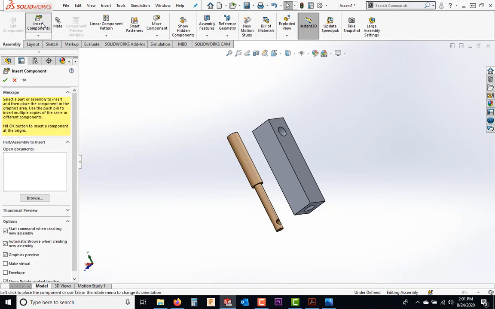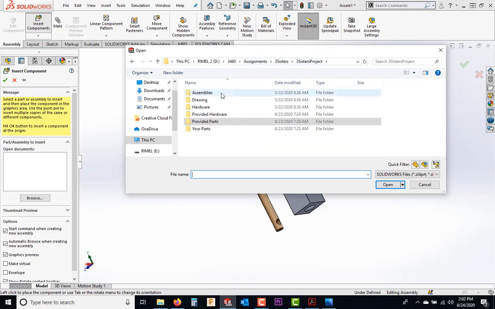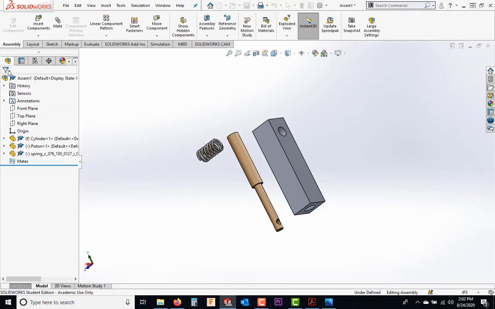Let's bring in one more. I'm going to insert components. I'm going to browse. This is a piece of hardware, provided hardware. This is the spring. So you'll find the spring in here, and there's the spring. We need one more part. And you don't necessarily have to bring in every part and then start assembling them. It's just the way I want to do it.